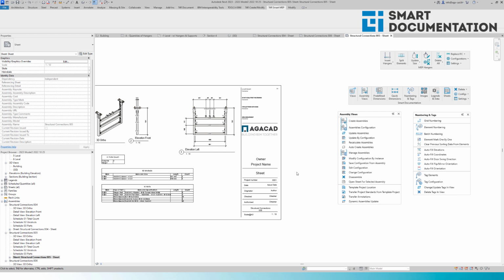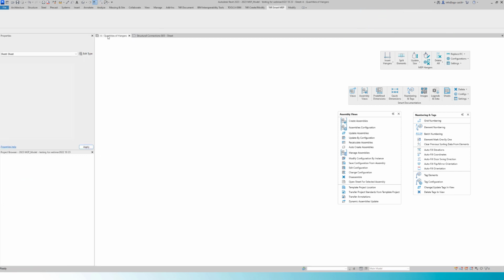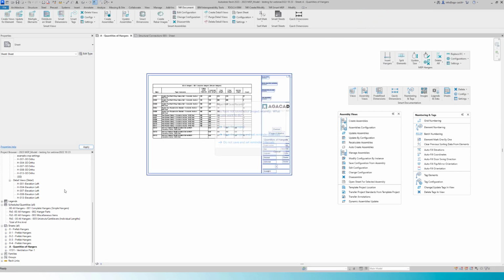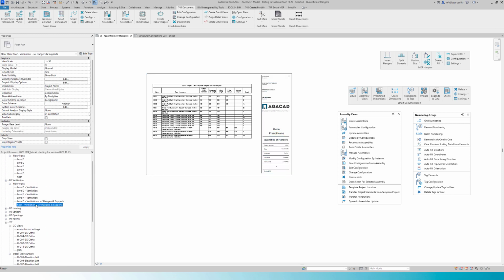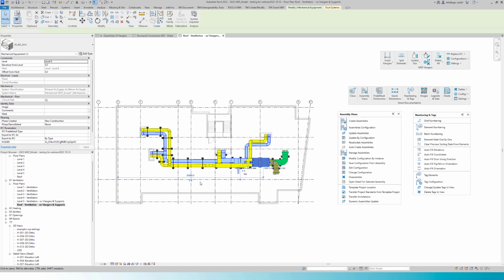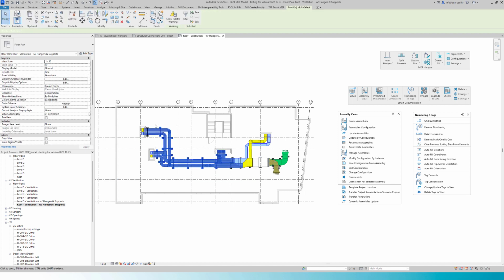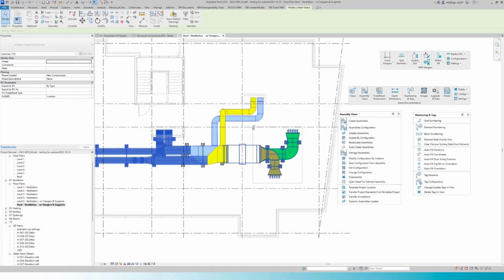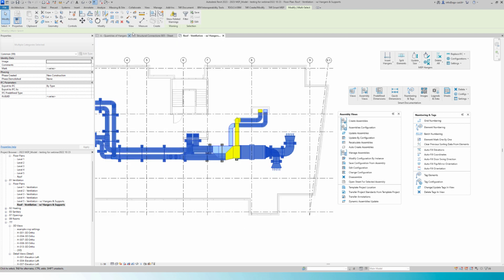And for the last example, I will show you rooftop supports, and for that I will go back into my first project. I will go to my roof plan, and in here I have my air handling unit, and I have ducts going to shafts. We'll select all these elements.